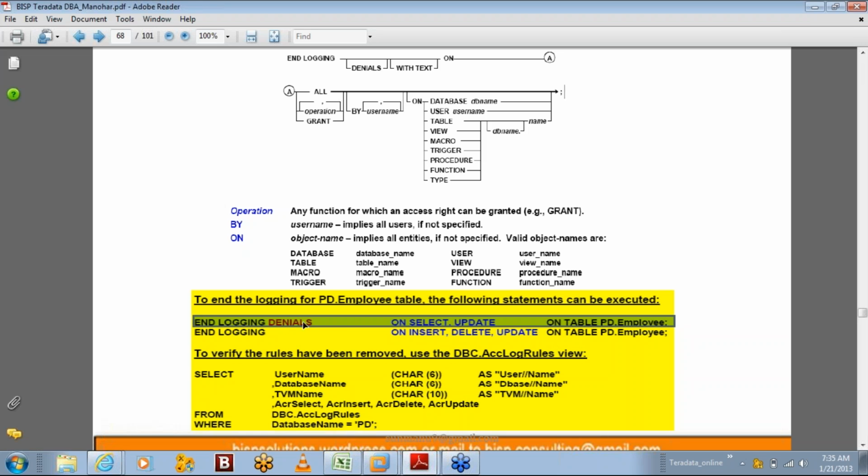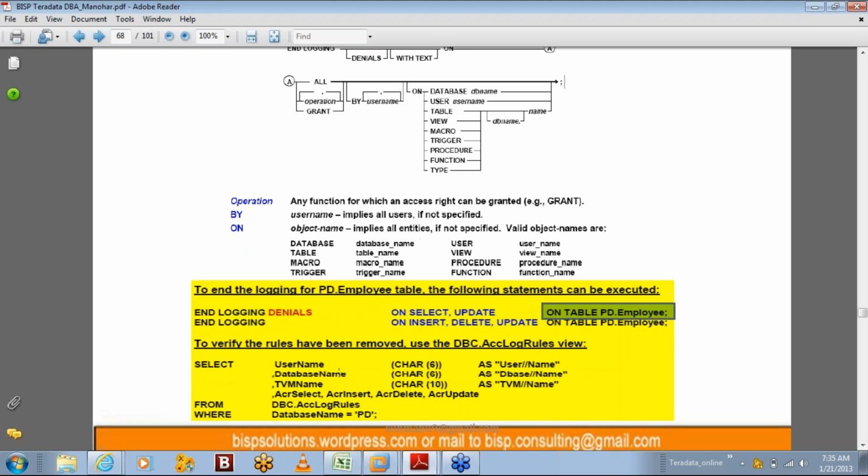Okay. So it should be exactly the same as the begin logging, then only it will be closed. Otherwise, you have a different rule and you are trying to close a different rule, so it won't be matched. So the end logging should also match with all the parameters you used in the begin logging statement. Otherwise, it won't be closed.